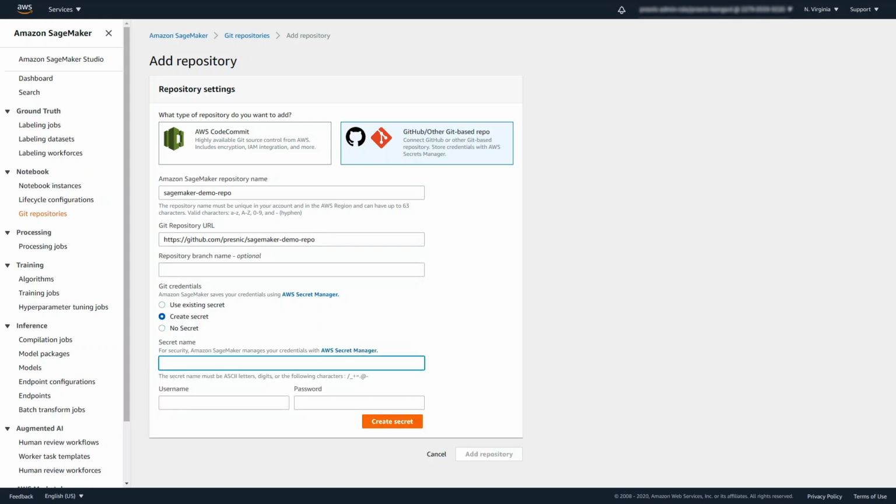Let's name them something that other developers will be able to utilize. For now, let's go with SageMaker Demo Repo Secret. Next, we'll pass in our username and password.